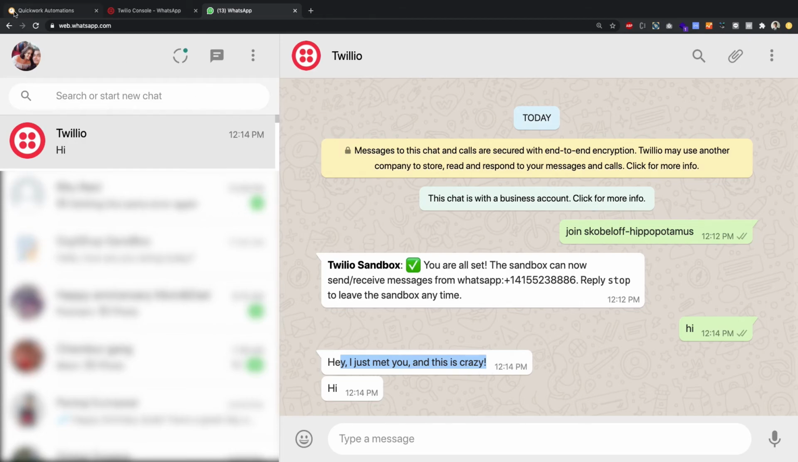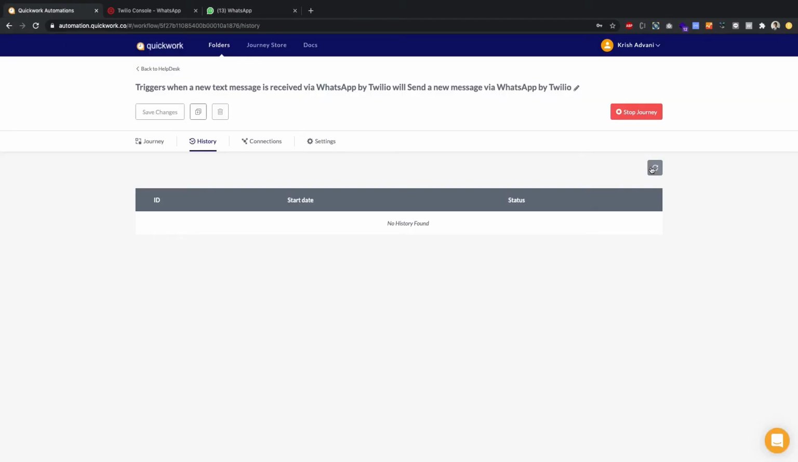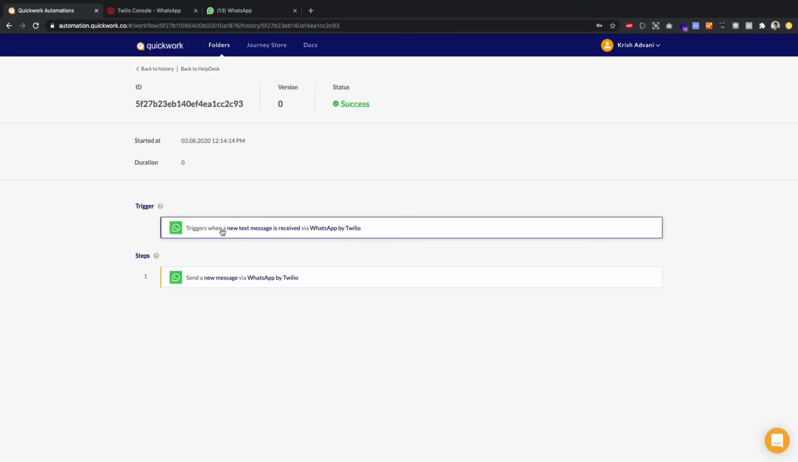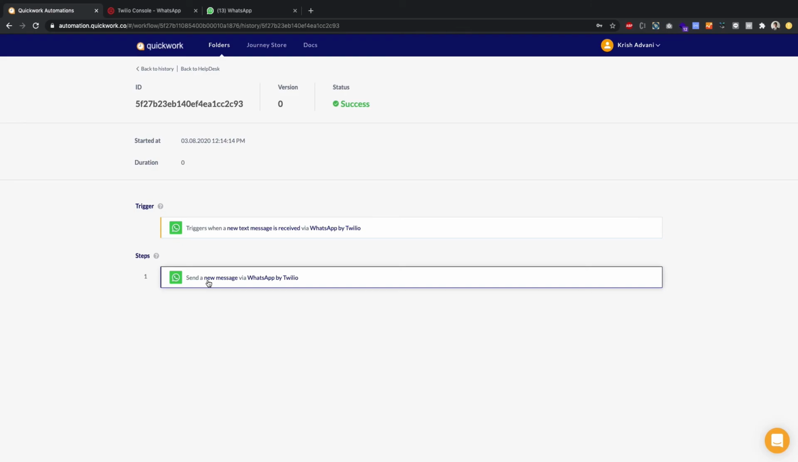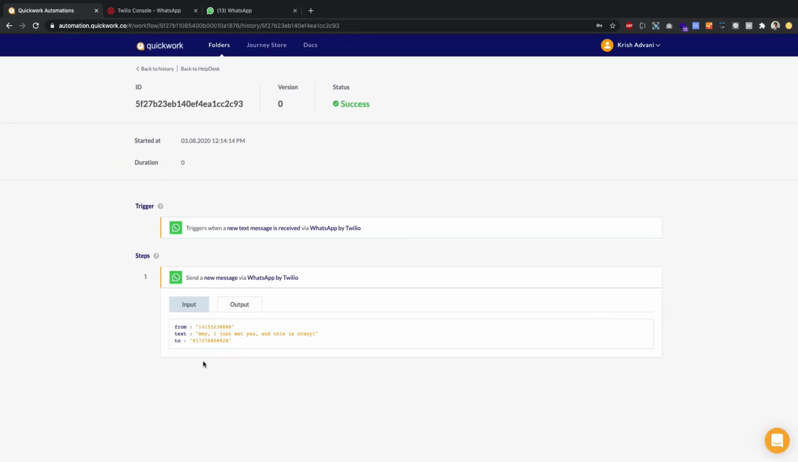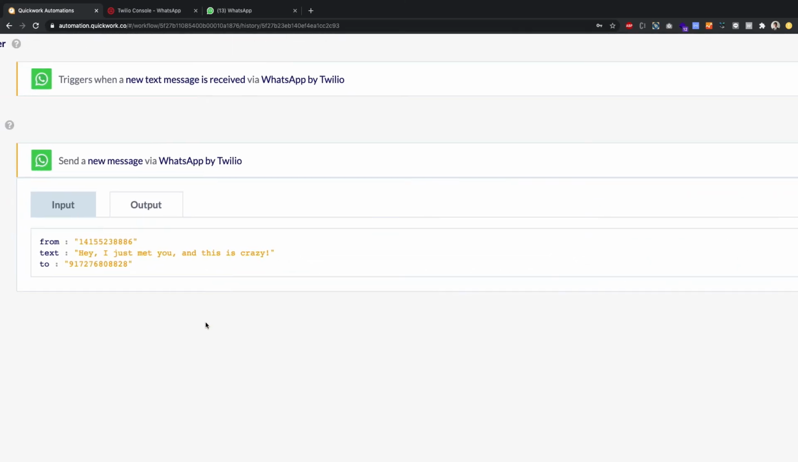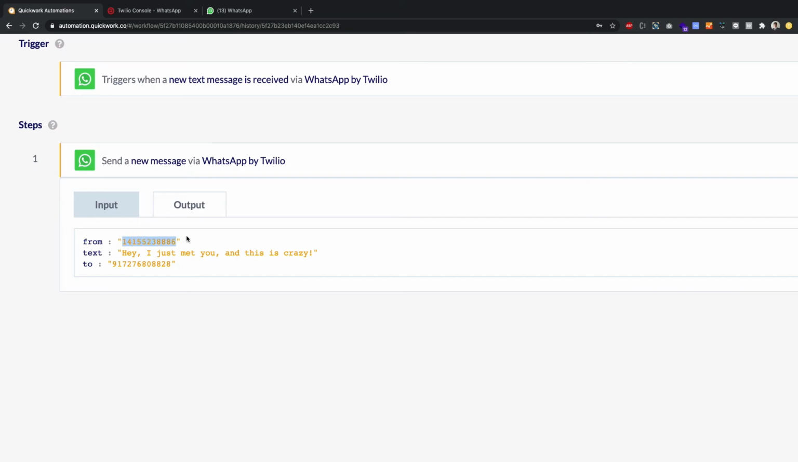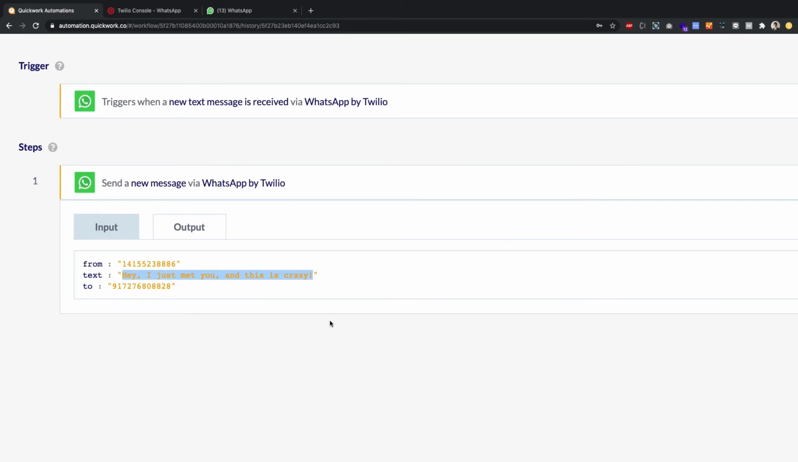Now it's important to go back to the Journey Builder, click on refresh, and open this particular set of operation. If you click on this, you will see that your from and your to are correctly placed. Let me zoom in. Your from is the phone number which Twilio gave, to is the phone number that I wanted the message to be delivered on, and this is a text message that I had to send. So this goes to say that this is working appropriately.